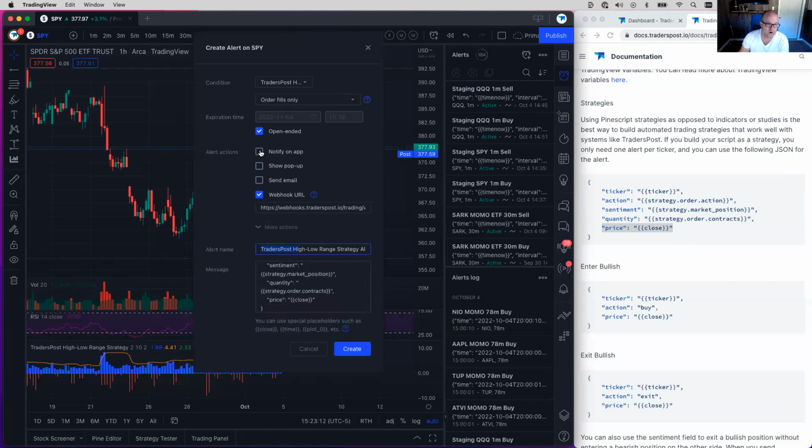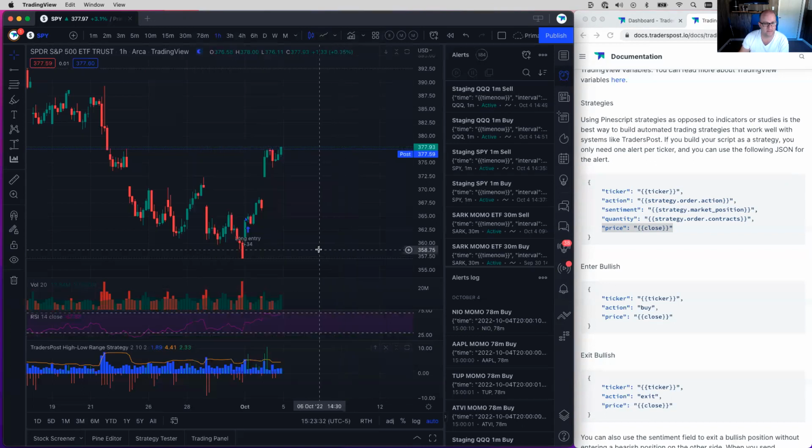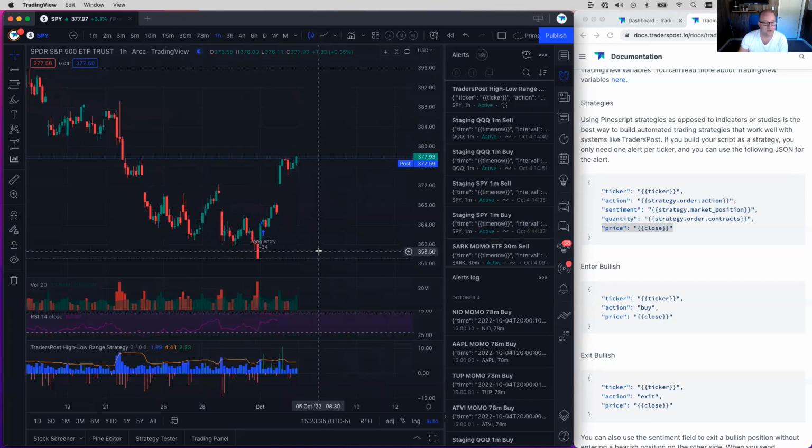If you wanted to have additional notifications, like if you wanted to be notified on your phone on the TradingView app, you could do that. You could have a pop-up show within the TradingView app on your desktop, and you could also have it send an email. So I'm not going to have these turned on here. So now let's click create, and now it's live. So as soon as we get another signal, it's going to send that signal to TradesPost, and TradesPost is going to translate that alert into an order and send that order to your broker.